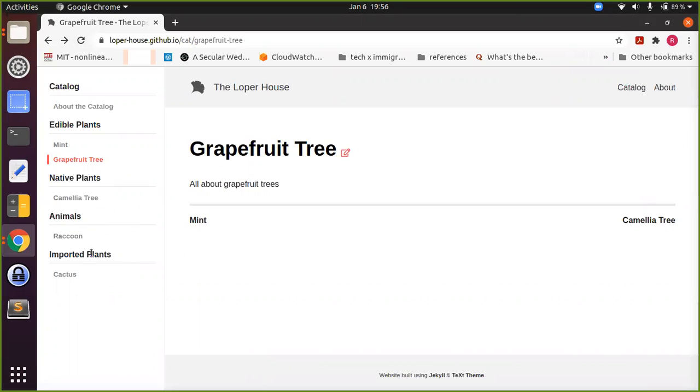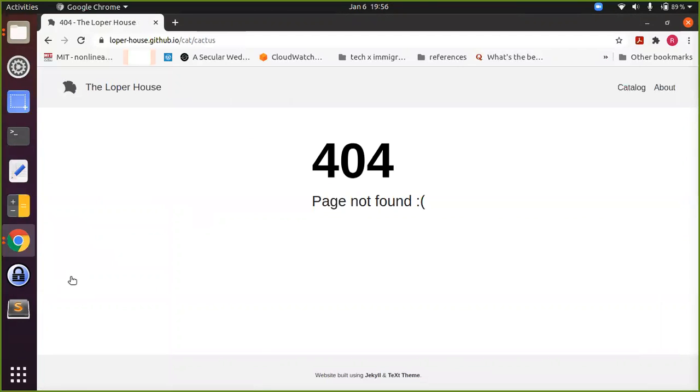Great, perfect. So we can see our change taking place. We have a new section for imported plants and a page for cactus. Let's see what happens when we click on this page. Okay, that's expected, right? It went to the URL cat/cactus, which is what we put in the navigation.yaml file. But it says 404, page not found, because of course we haven't made that page yet.